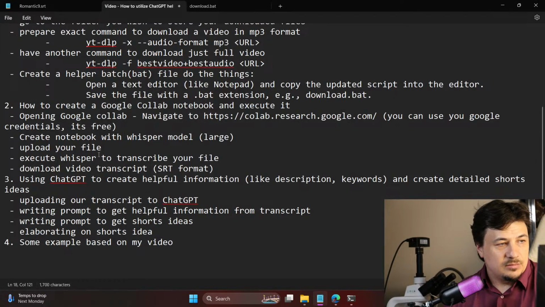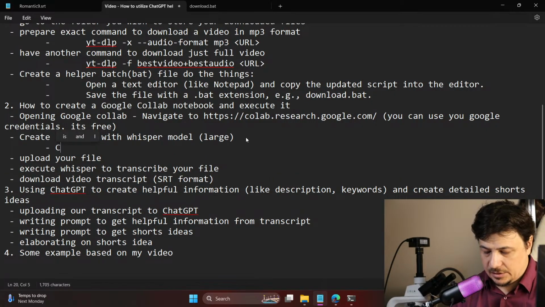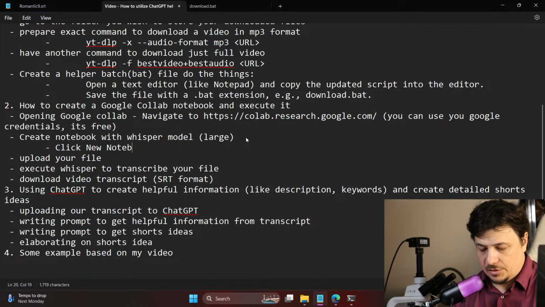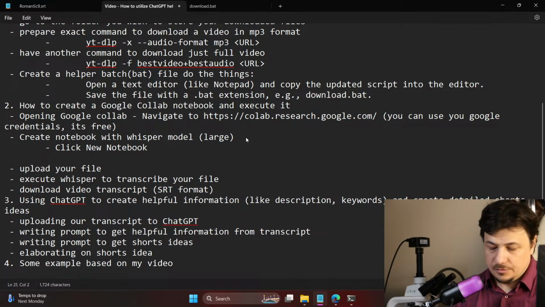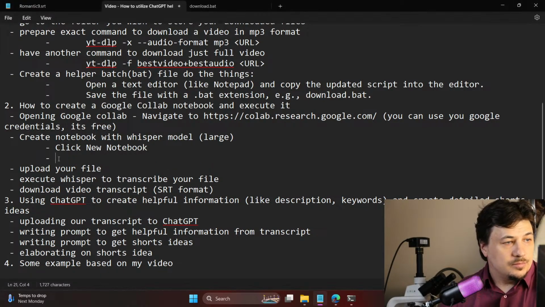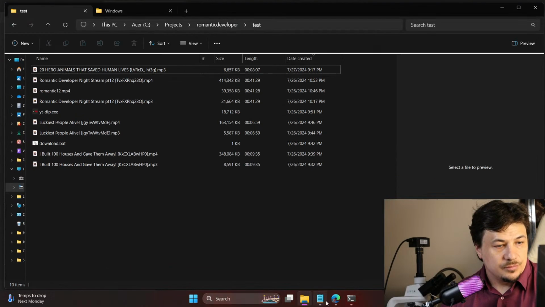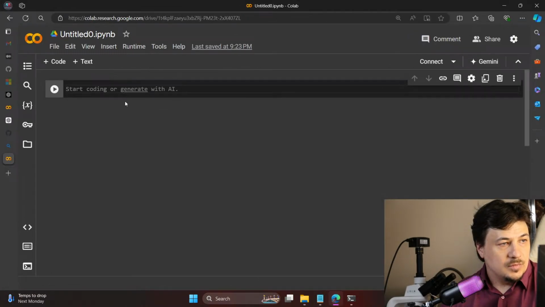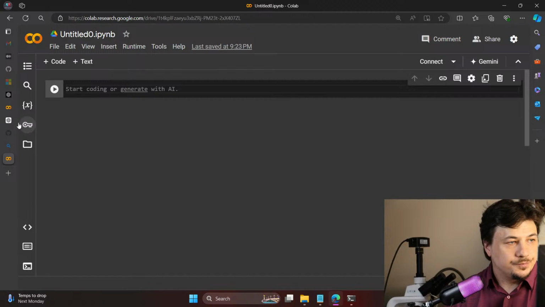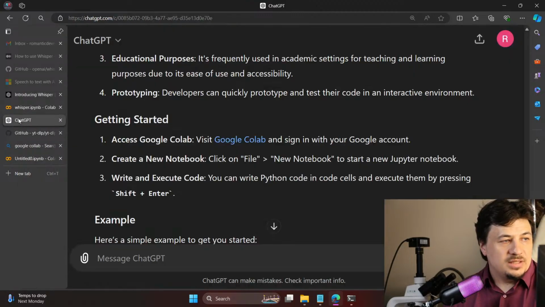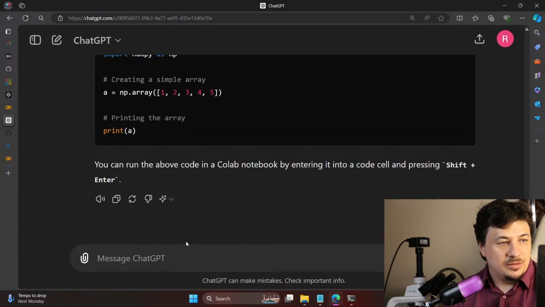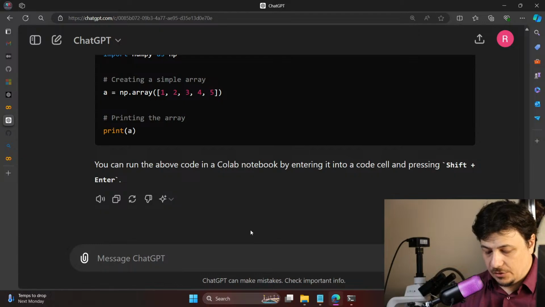Okay, let's go here. Create new notebook with Whisper model, and we click new notebook. Do we have any code? So last time we asked ChatGPT to write some code for us. We can do it even this time.